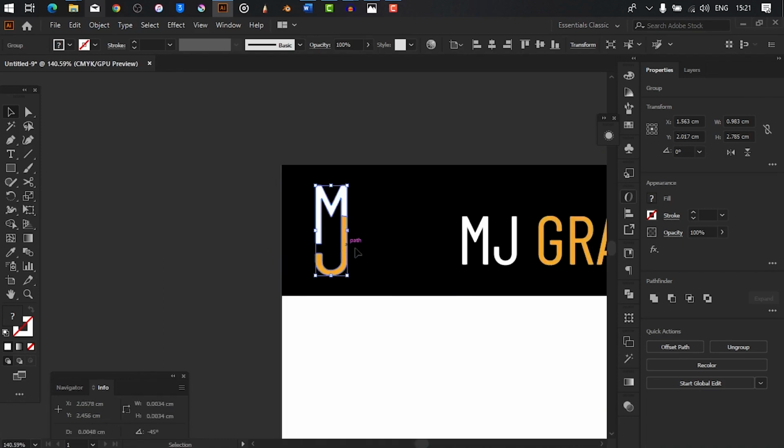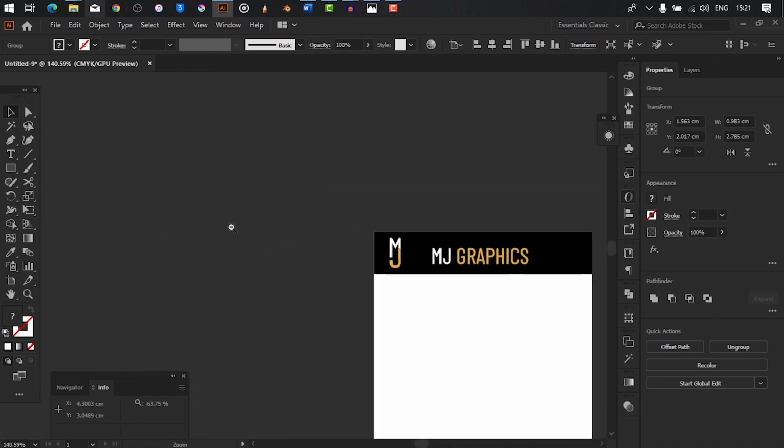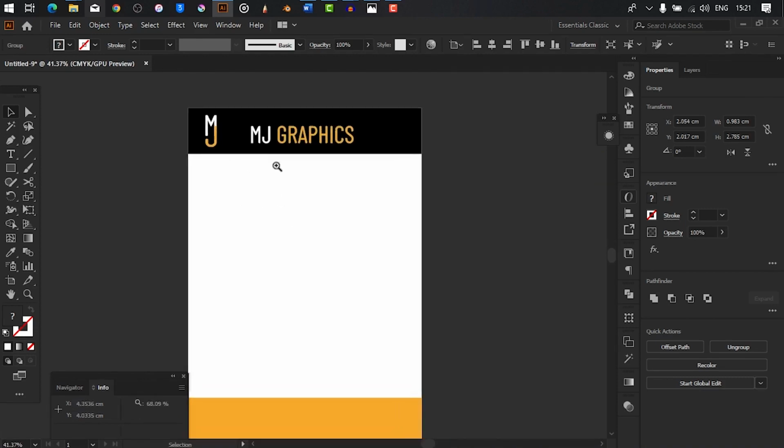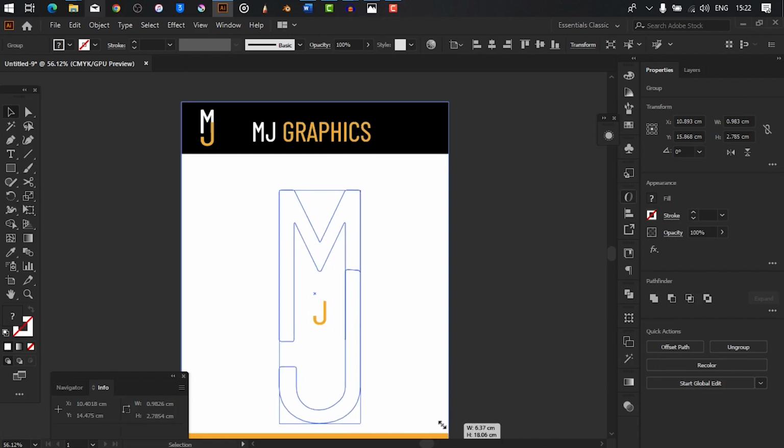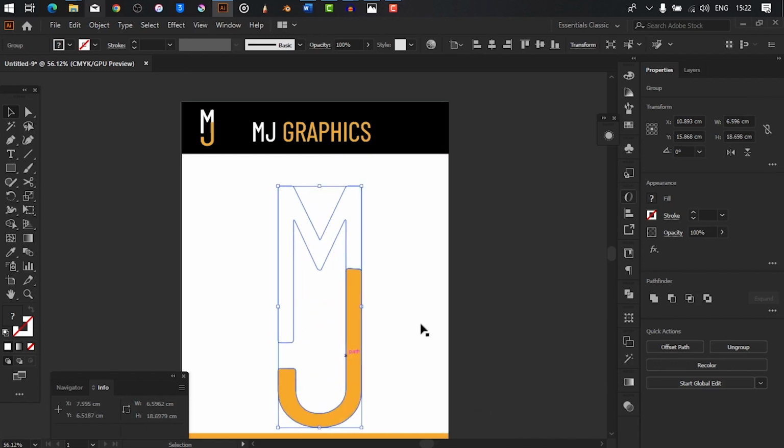Something like this will do. We will now use the same logo. I'm going to hold Alt and just drag it somewhere around here and make it a little bit bigger. Something like this will do.